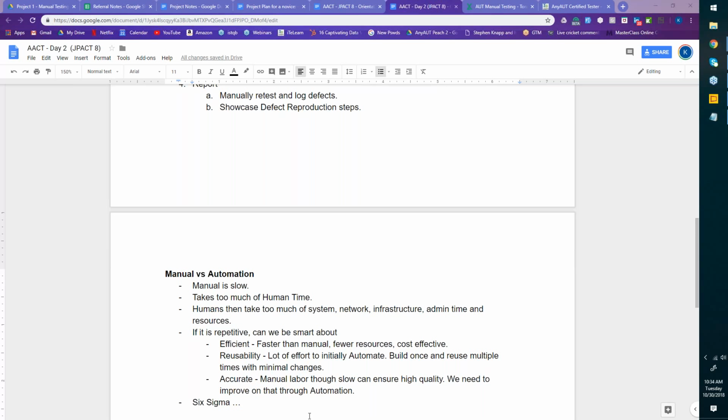Six Sigma is basically a case where no more than 3.4, I think 3.14 defects occur in a million possible opportunities. That is a measurement.